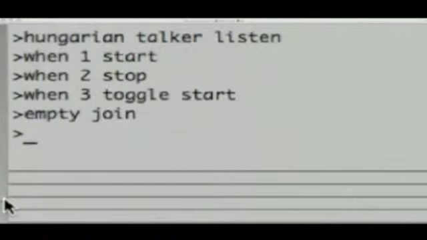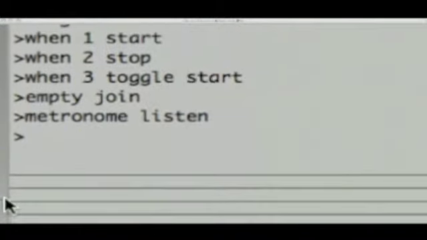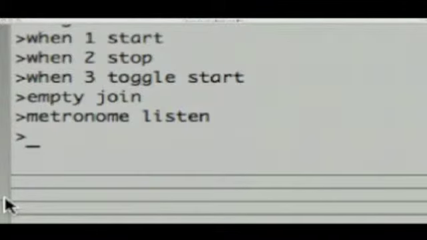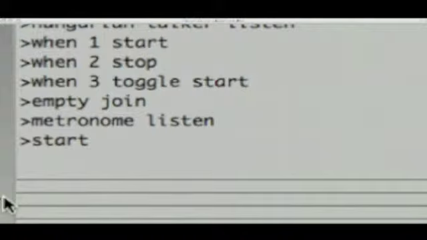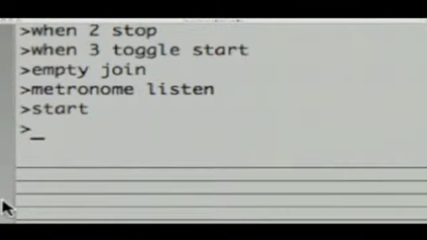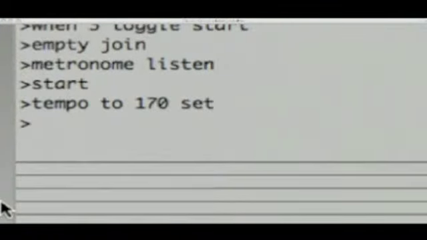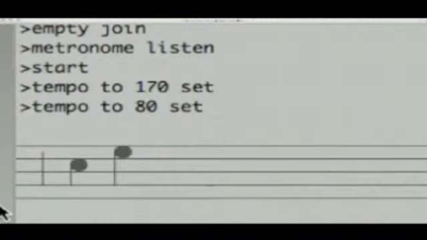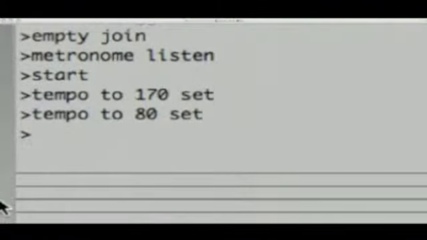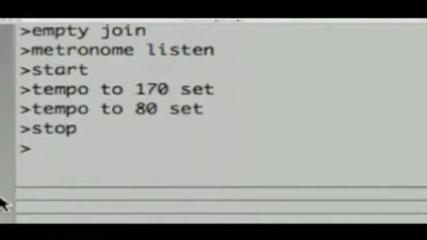So basically, let's do empty join. So brand new conversation with nothing in it. Get the metronome to join, so metronome listen. So I now have a conversation. Before we had a conversation with the metronome and the talker in, now I've just got the metronome, basically. And let's try this tempo thing. So first of all, I'll start the metronome so we can hear the difference. So I just type start, press enter. And then I'll say something like tempo to 170 set. There you go. Or I could say tempo to 80 set. Okay, so we can see that works. And then stop it. So let's try and create a couple of keys on the Eigenharp now that change the tempo between 170 and 80 beats a minute.